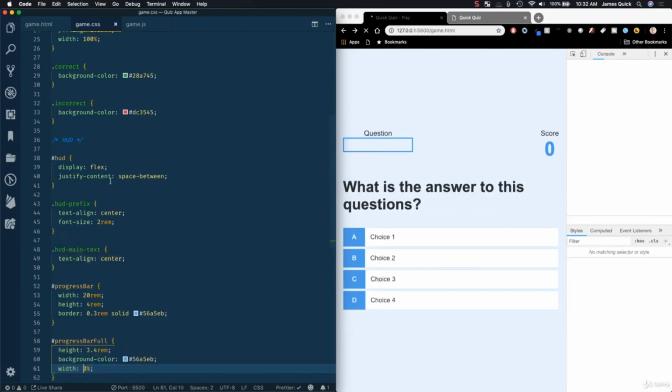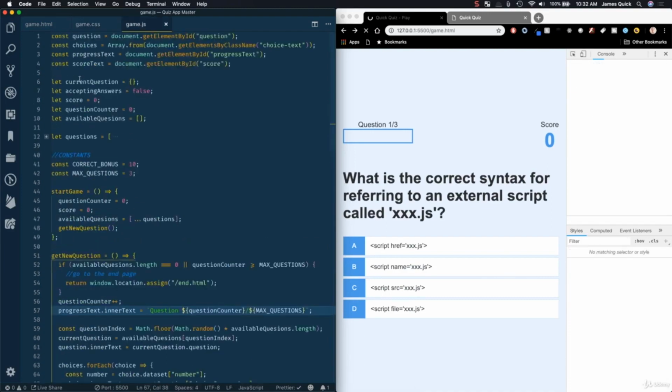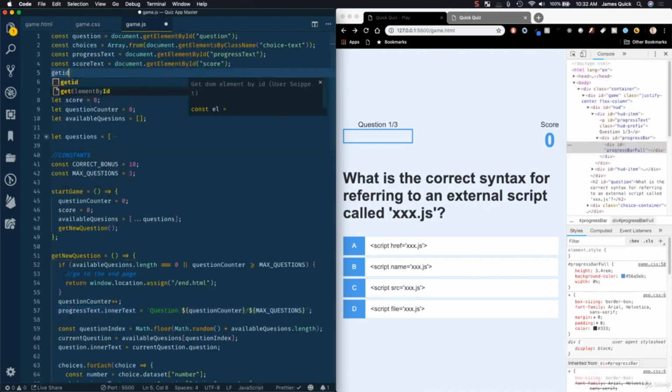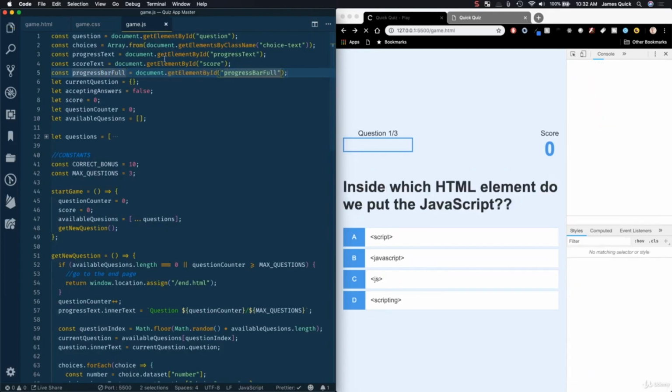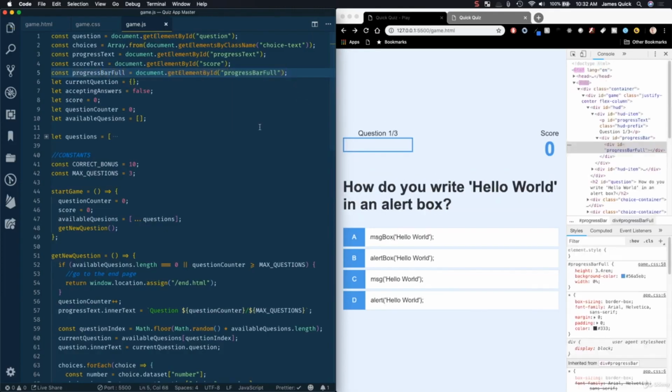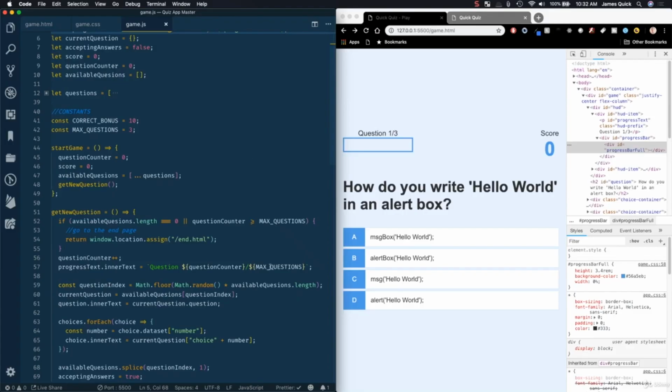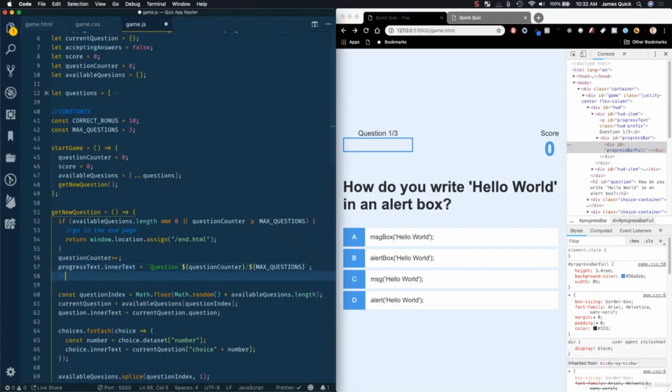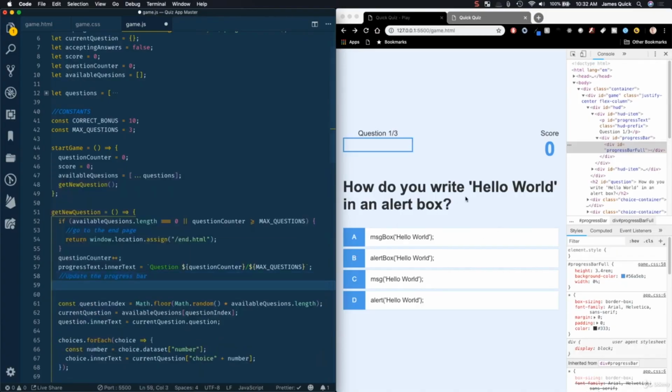Let's start. This is going to need to start at 0%. So we'll do that. And then let's go into our JavaScript, and we'll want to get a reference to our progress bar full. All right, so we've got the inner item, and basically every time we increment our question, now we want to update the progress bar. And again, the way we're going to do that is just by setting the width property on that progress bar. Super simple, pretty straightforward, but actually has a pretty cool effect.